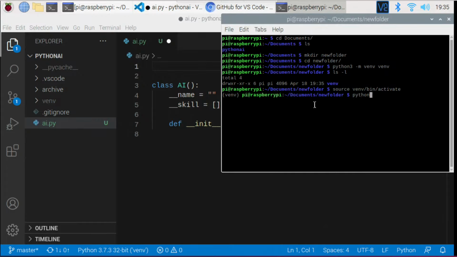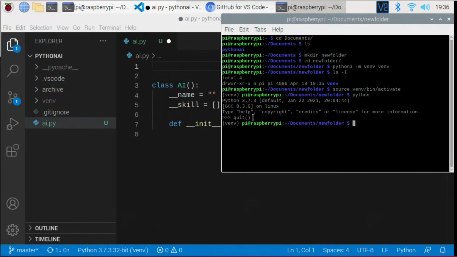And if I type Python without any version, it's launched whatever the latest version of Python is on this Raspberry Pi, which is 3.7.3. So there we go. That's how we create a virtual environment. Now, if I type deactivate, it will deactivate it, and you can see it's no longer got that virtual environment.